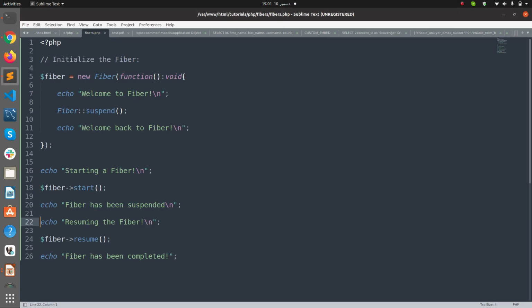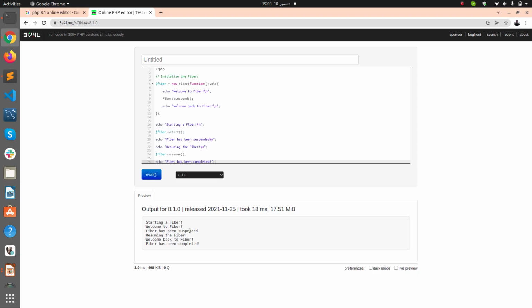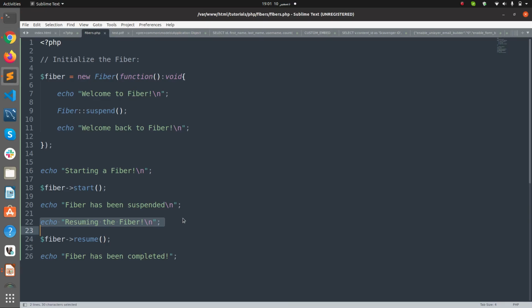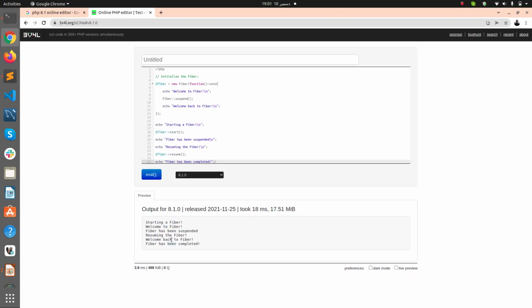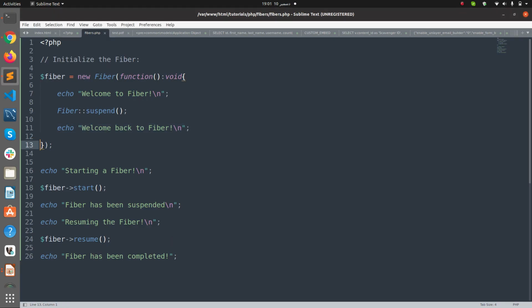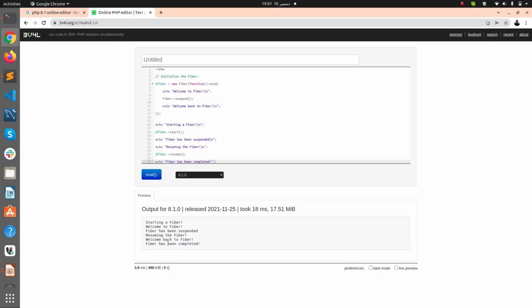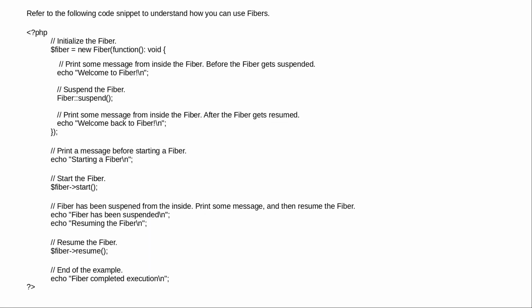Afterwards, we are resuming the fiber. So when we are resuming the fiber, we are calling the resume function of the fiber object. And when we do that, it says "welcome back to fiber" right here. And at the end, I have the message, "fiber has been completed". So this is the last line of our program. I hope that you have understood the concept of fiber and how you can utilize it in your own application.